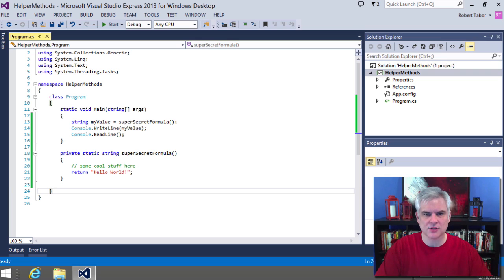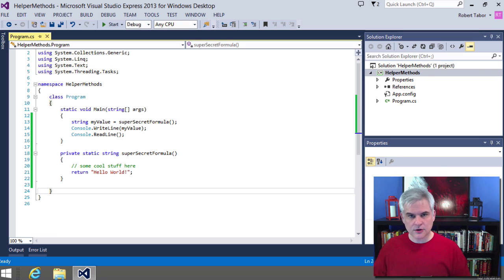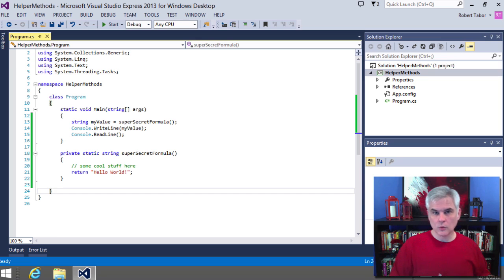All right, so let's improve our helper method to make it a little bit more flexible and useful by allowing it to accept an input parameter. So when we create our methods, we can choose to accept 0 input parameters or 1 or many input parameters. And then in the body of the method, we would use the values that are passed into the input parameters to do something meaningful. In our case, again, we're going to keep it simple because this is a short video.